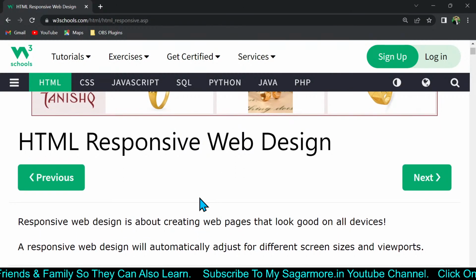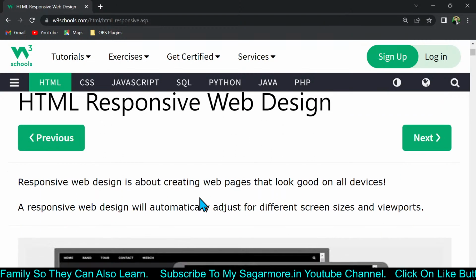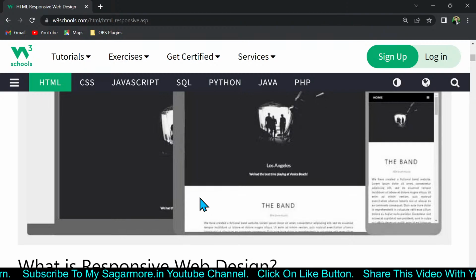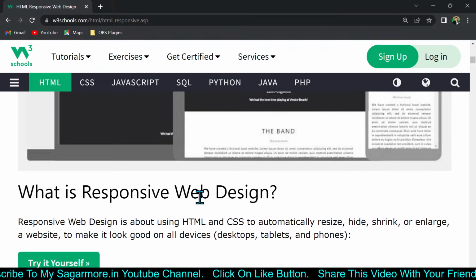Now the next chapter is responsive web design. In this chapter we will see how to create a responsive web design, and we will see the basic part first, because the responsive chapter is huge in nature that we will cover in the CSS series. For now, let's see what we have to cover in the HTML series.